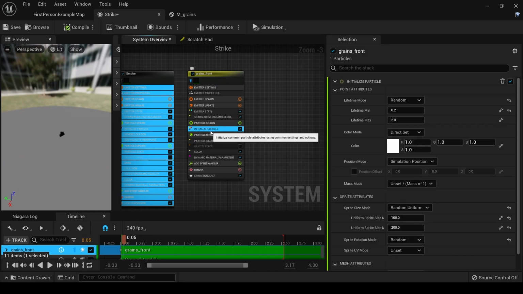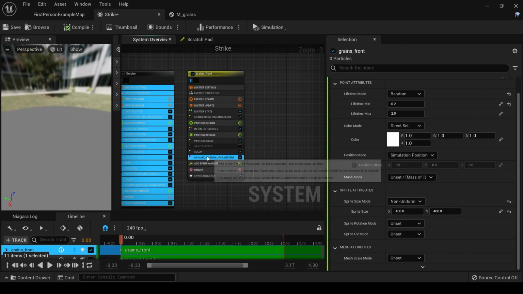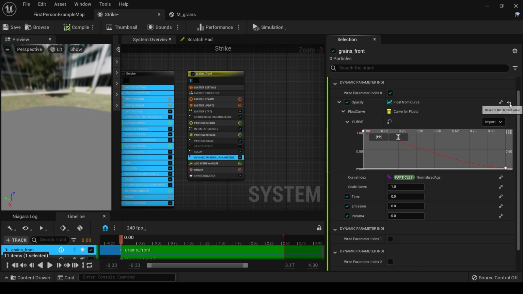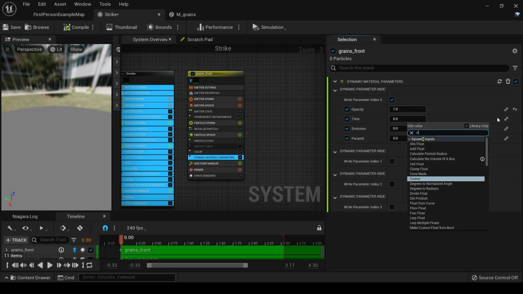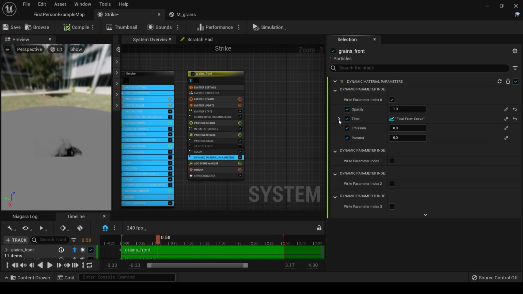So obviously it's spawning around randomly, so let's go to initialize particles, and we're going to set this to be, let's set it to non-uniform for now, but we're just going to set it to 400 by 400 to start out. And then let's go to the rotation. We don't want this to have random rotation, so let's set the sprite mode to unset. Then let's go to dynamic material parameters, and let's set the opacity to be 1, and the time, let's make a curve. And we're going to set that to be from 0 to 0.9. Just like that. Then let's set the emission to be 0.2 by 0.5, 2.4. All right, okay.